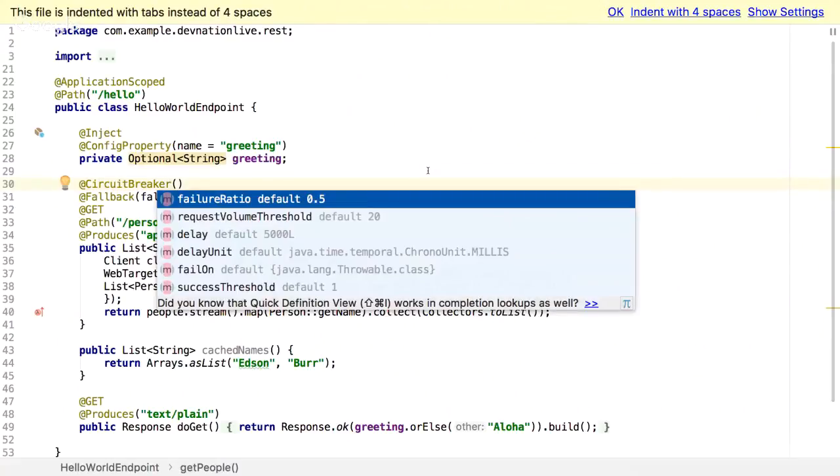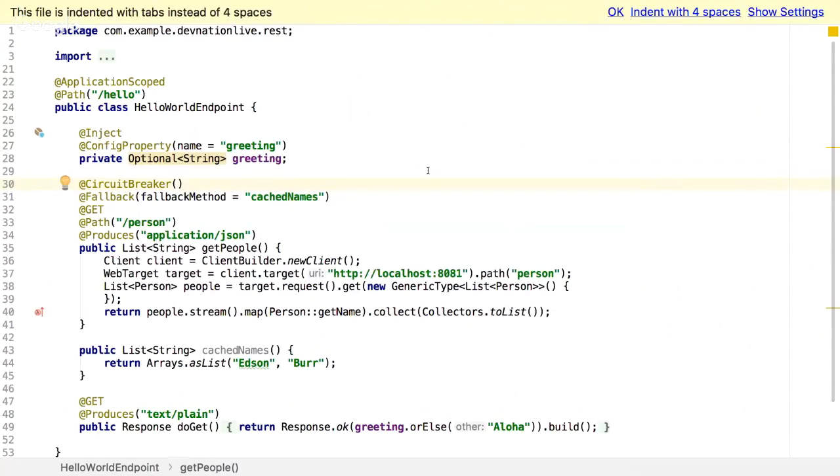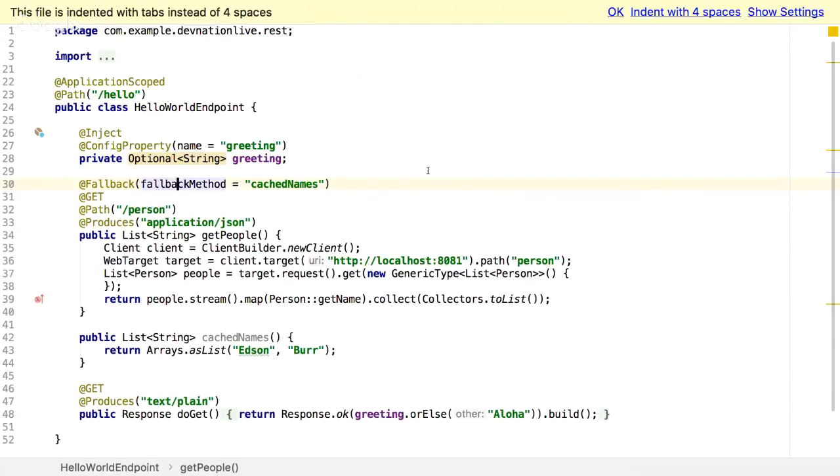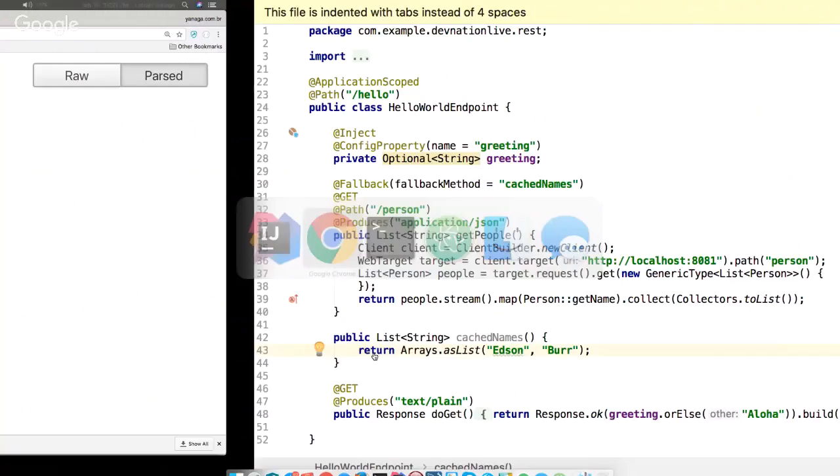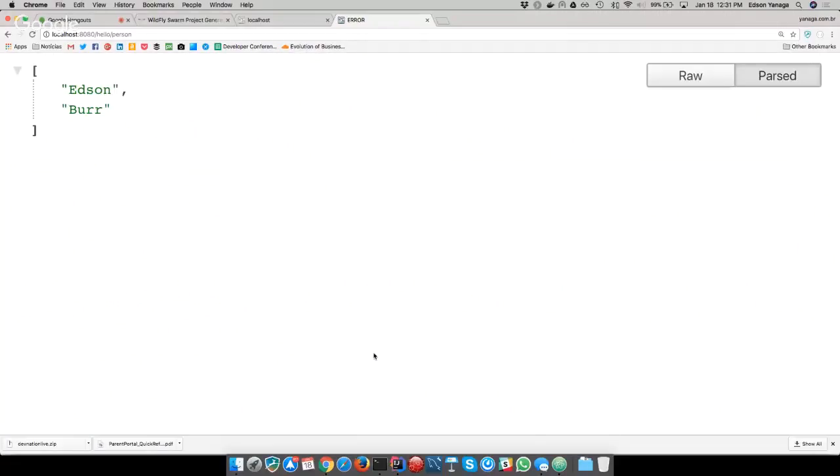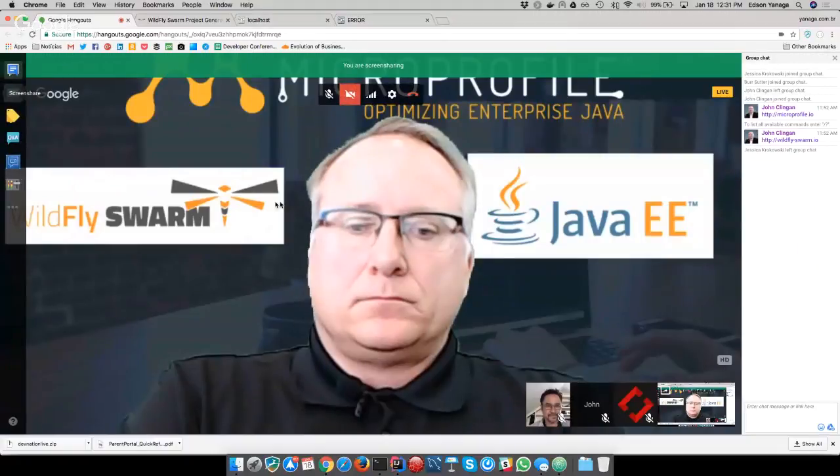You have a lot of different parameters that you can choose to configure your circuit breaker implementation. But if you want to stick to the default, just add the fallback annotation, and you already have your fallback here. You can use your cached values or a fixed string, which is what I used. And that's what I wanted to show you today. There's much more to MicroProfile, but that's everything that we could show you in just 15 minutes.